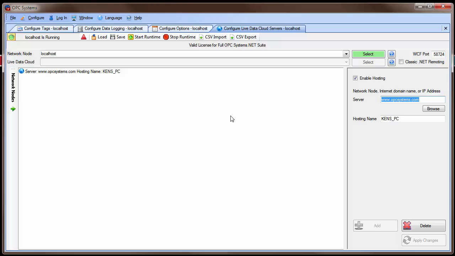Now, if you want to do your own demonstration, just contact us. We can then authorize your hosting name through our server, or you can set up your own Live Data Cloud node. Just download the software at opcsystems.com, and then visit the website livedatacloud.com to see how to set this up. And this is all the steps that there is to it, really.